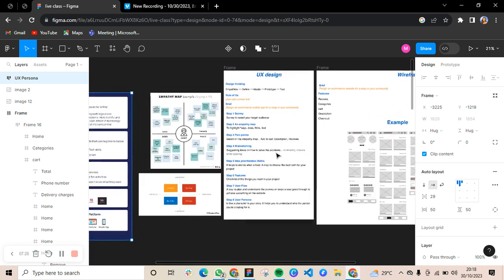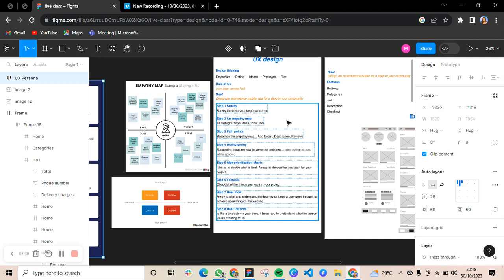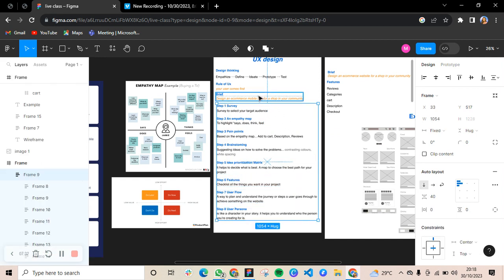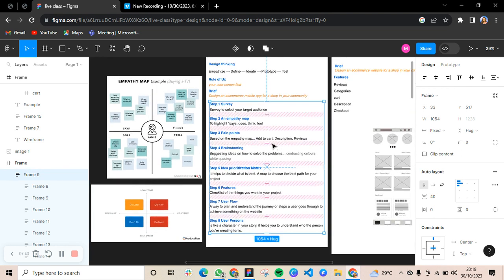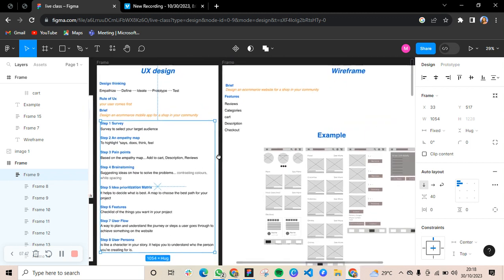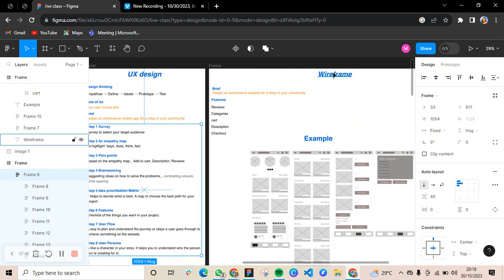So these are just the basics that you need to know when you are trying to design a product, or let me say an app or website. So we still have more, but these are just the basics that you can't really skip while you are trying to design something new. So now we move to wireframe.